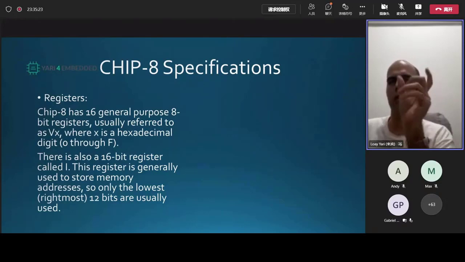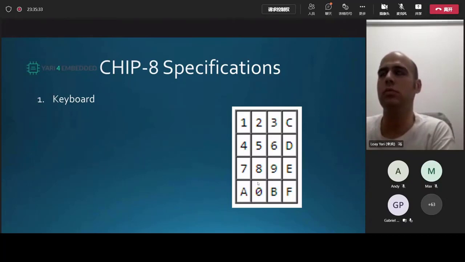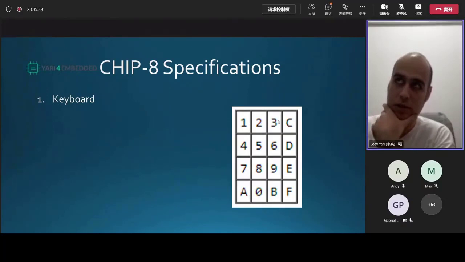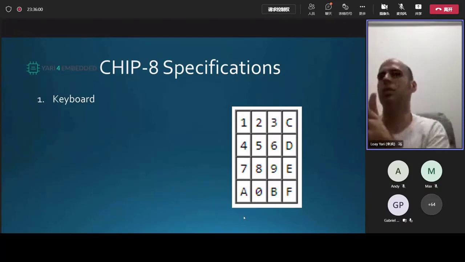About the keyboard, it's a hex keyboard, so it's 4x4. Usually, we can implement it in hardware using a matrix, with four columns and four rows. We make four of them inputs and four outputs, and we cycle through them. When an output is turned to one, we see which input is reading one and which is reading zero, so we can address which keys are pressed.